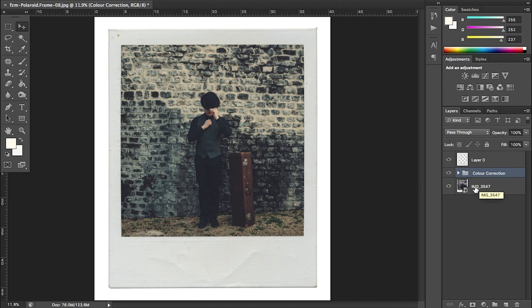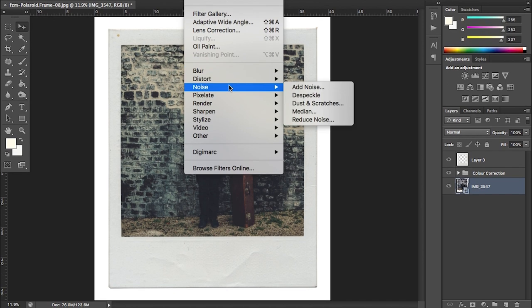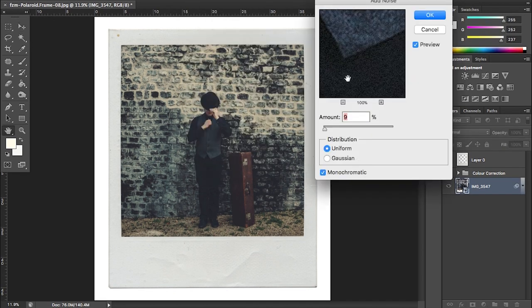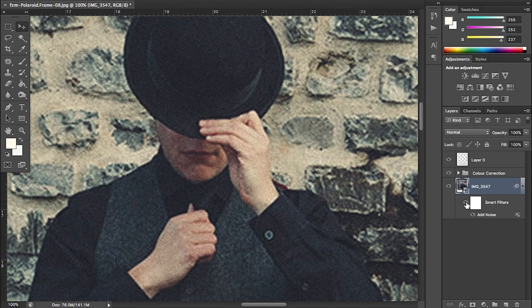Go back to the layer where your photo is, which is the main layer, which is this one right here. And you're going to go up to filter and go to noise, add noise. All right, so here we want to keep it very realistic. So for me, a safe point would be between 9 and 12. So I'm just going to stick with 9 this time and click OK. It's the before and the after.